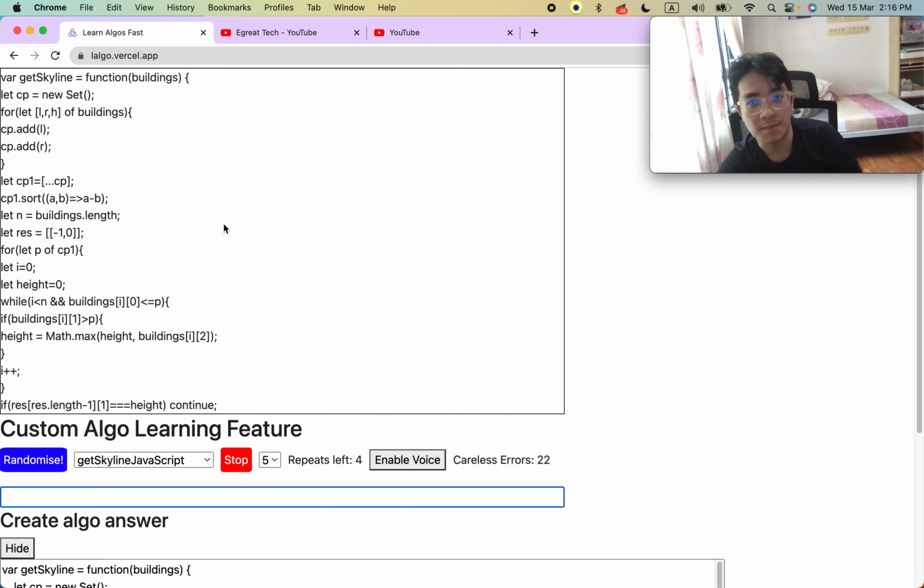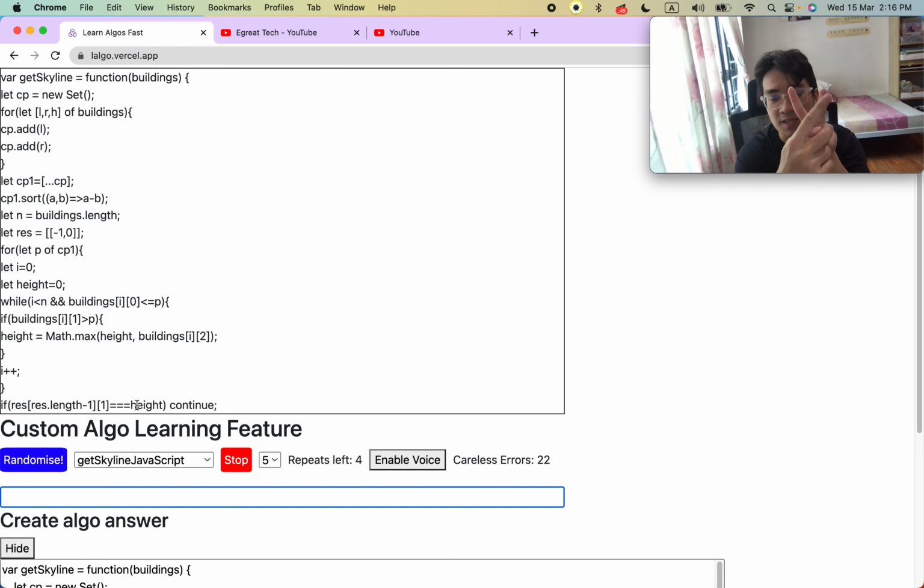So basically this is what happens if you don't push anything. If the max height of the current point is the same as the max height of the previous point, then you skip it. For instance, if you have a rectangle 0, 2 and the height is 3, the max height at 0 is 3 and the max height at 2 is also 3, so you just skip this and continue, and you don't do anything else.